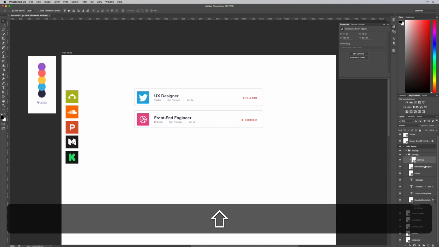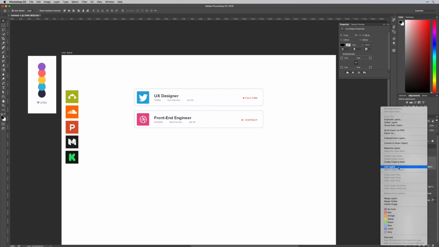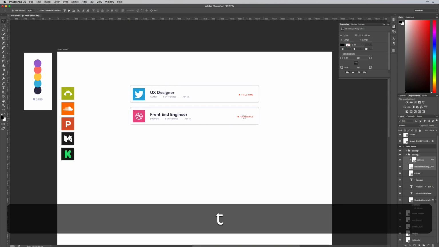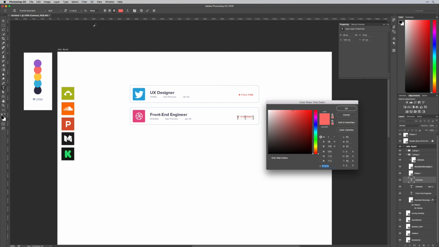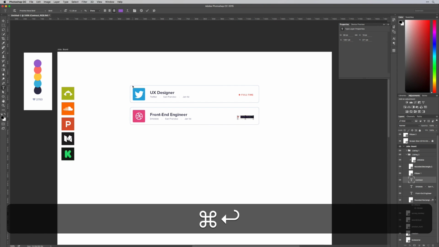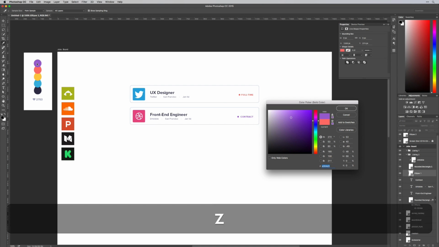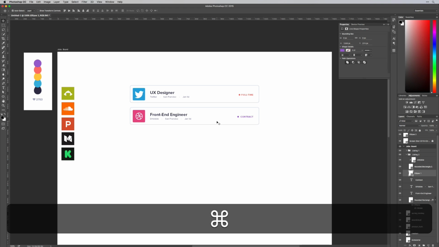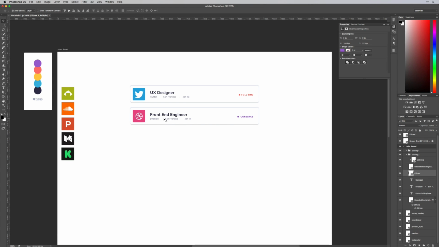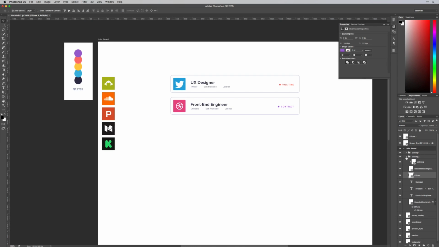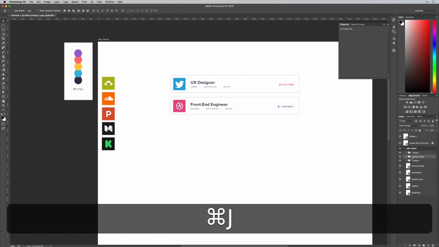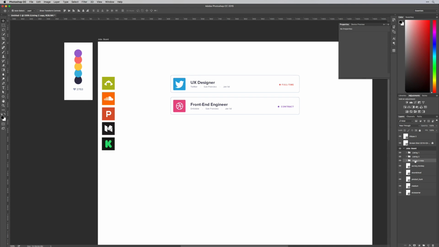Center that and grab these layers, and I'm going to link them. Cool. So let's change the contract color maybe to like this purple. And then I'm going to change the color of the bullet point as well. Where's Dribbble located? San Francisco? That doesn't sound right. Okay, so I need to duplicate that whole group and bring that down.